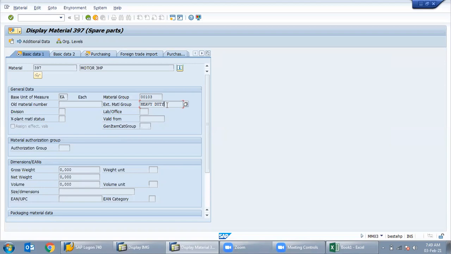Material group is the one which is given by the configuration part, the internal one. And if required, if the vendor has given any specific group name or anything, we have to assign that also. Is that right, sir, or is there something else you were trying to say? No, actually, yeah, that is right.